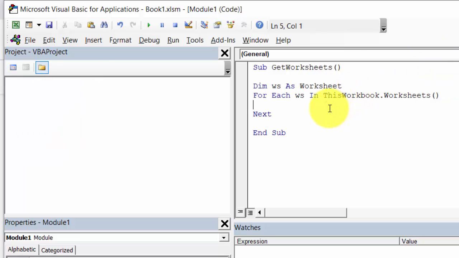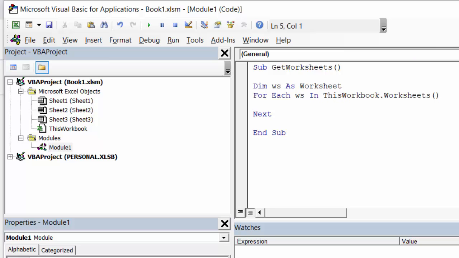Let's show the worksheet name, type MsgBox WS.Name.